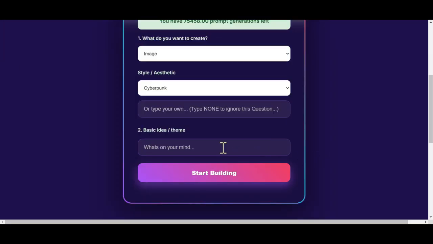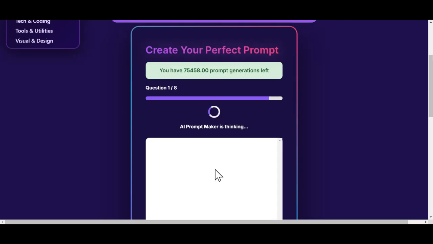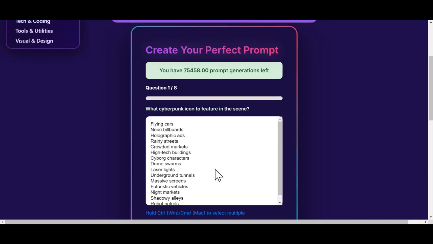Step 3. Entering your theme and starting the process. Now, head to the text input for the basic idea or theme. Keep it simple and fun, like typing a futuristic city at night for an epic image. It's all about your ideas, no pressure. Below that, hit the Start Building button to get the ball rolling. Check your limit first. It's right there in a box, like you have 5 prompts left. If you're all set, it zooms ahead. If not, a helpful message pops up to recharge.